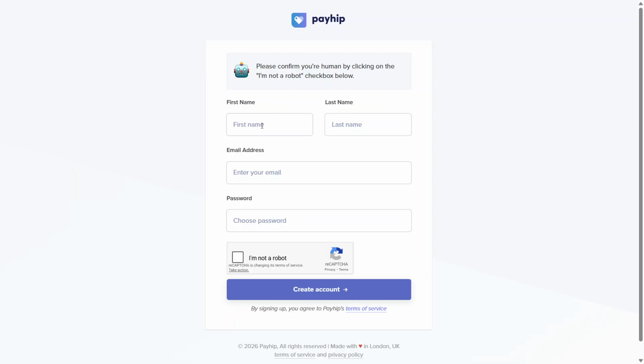Now you'll see the sign-up form to create your account. Here, you'll be asked for a few basic details. Start by entering your first name, then your last name. Next, type in the email address you want to use for your Payhip account. It's best to use an email that you check regularly, because this is where you'll receive important notifications.